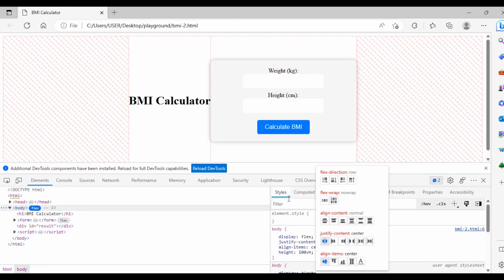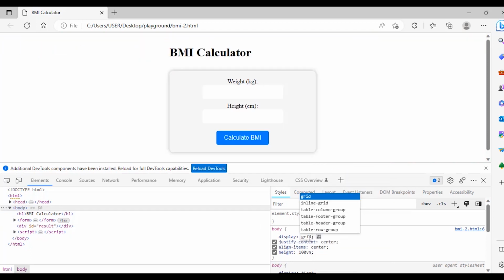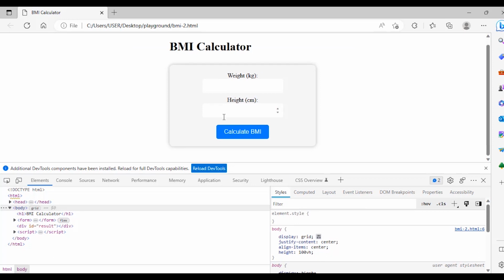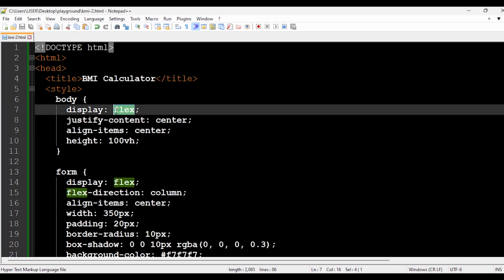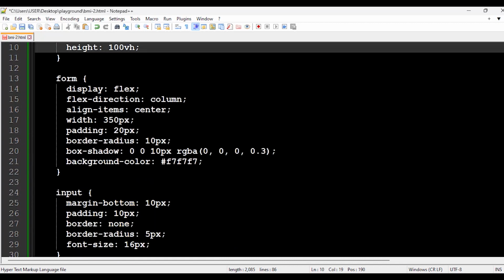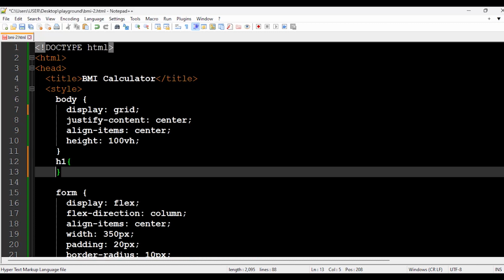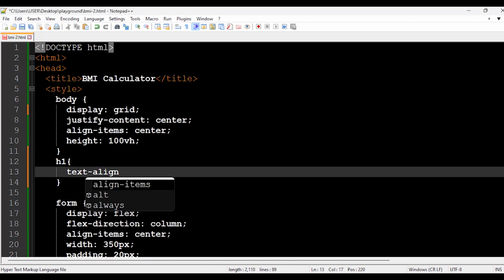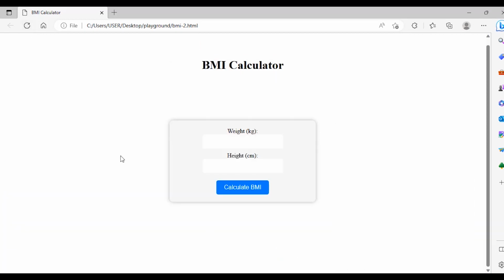The flexbox is applied to the body, or we can change this to grid layout. If we change this to grid layout, then it's going to change. So back to this code. Instead of applying flex, we change this to grid. Then we align the title. We create a H1 style here to align the title to the center and refresh.